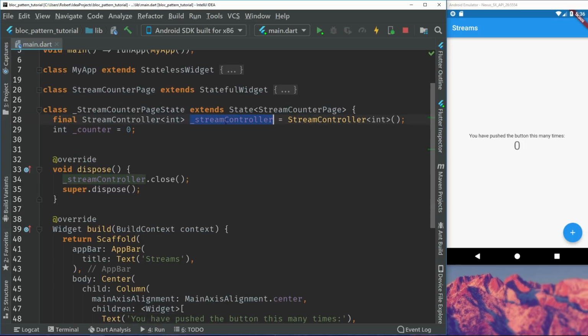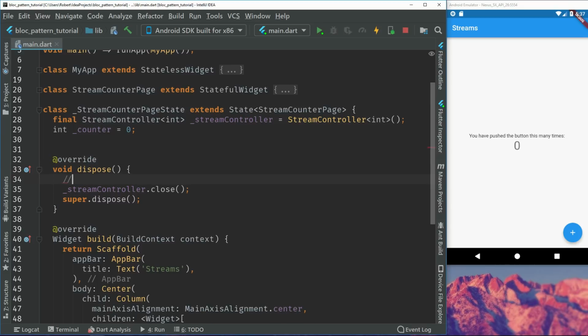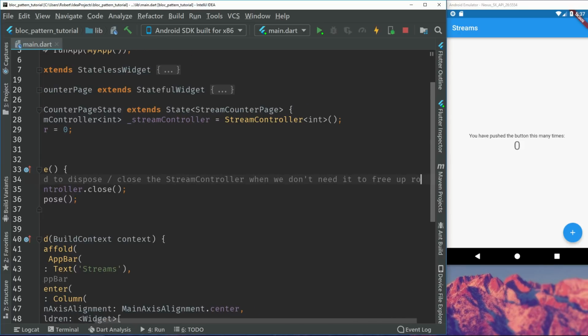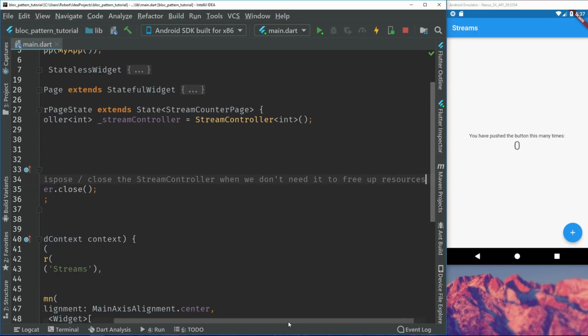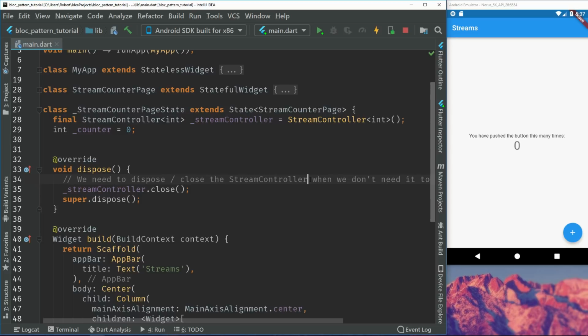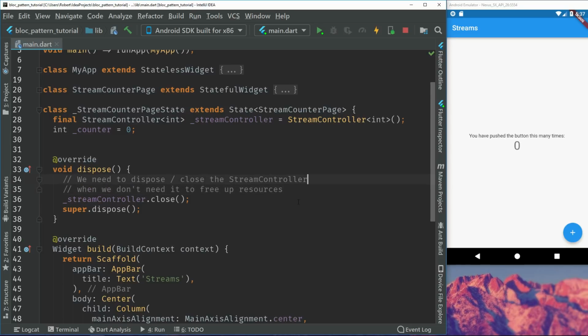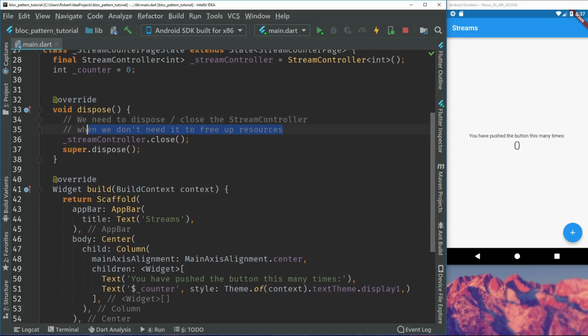So now we have our stream controller and we have our close. So just to explain this a bit better, controller when we don't need it to free up resources, like that. We can do like that. So there we have the explanation on why we have to close this.